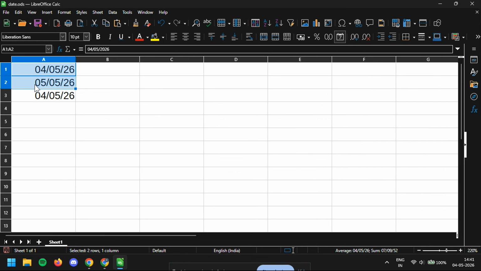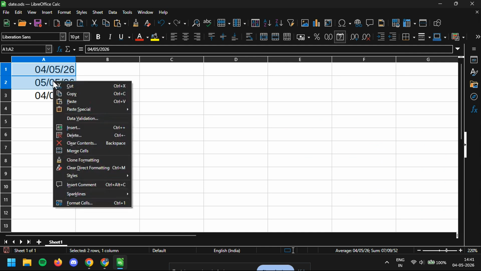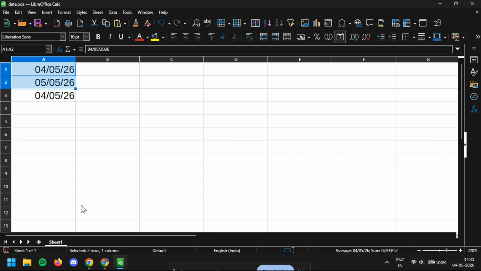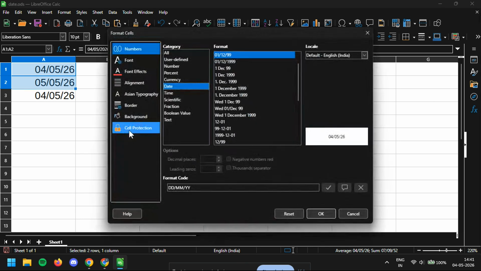Now, with the date cell selected, right-click anywhere in the highlighted area and choose Format Cells from the menu. This is where LibreOffice lets you control how your data appears, including numbers, currency, percentages, and of course, dates. Once the Format Cells window opens, go to the Numbers tab. This section is important because it controls the number format for the selected cells.